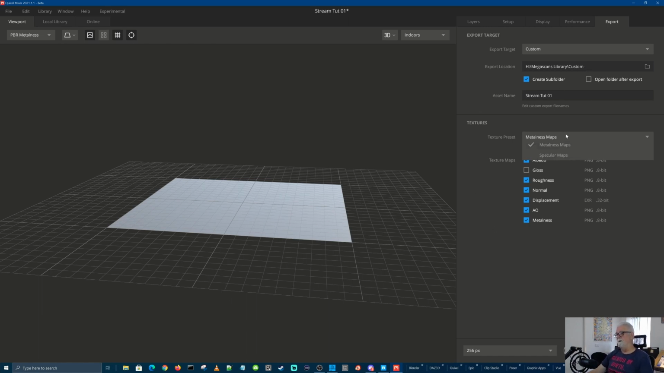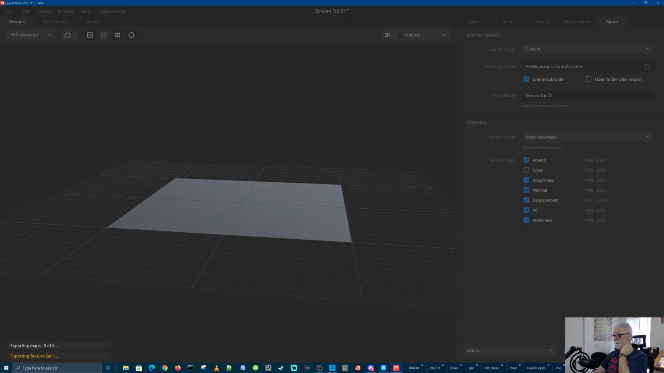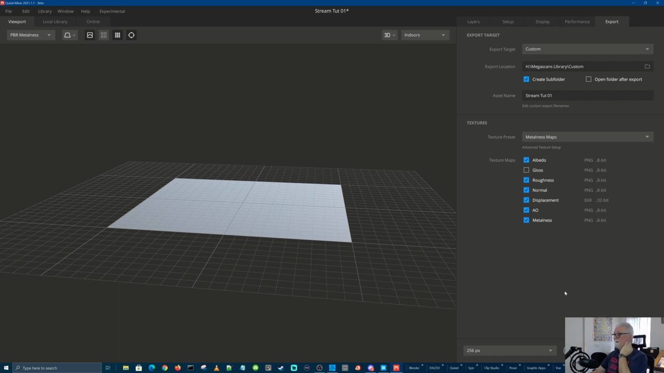You can choose in here whether you want metalness or specular maps. You can choose which ones of these you want it to export, and what resolution down here you want to export it as. And you can actually export it to disk. Now, I don't know why it did that. You can open the folder after export, so it will show you what it's done. I shouldn't have clicked that button. You can send it straight to a library.